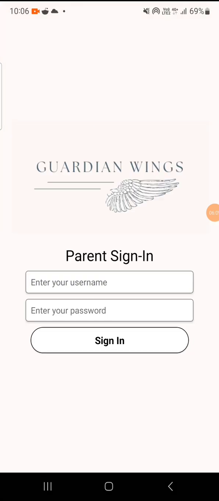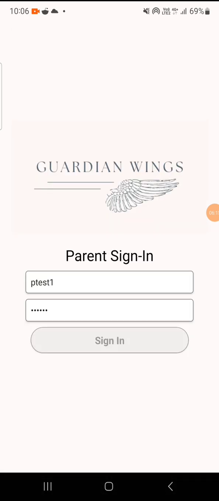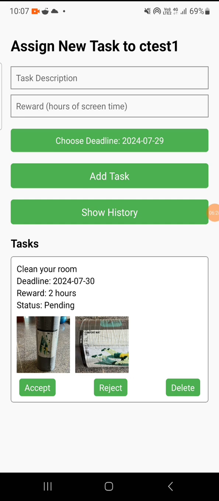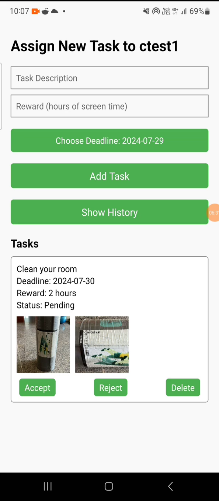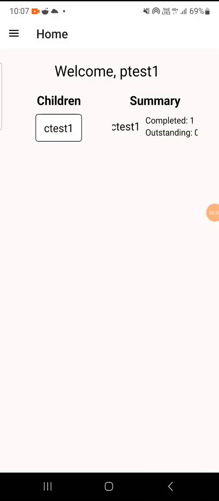And I'm going to sign back into the parent's account. As you can see, the home page updated with outstanding task being one. Now I'm going to go into the child and look at this. And I say, okay, this is fine. These are dummy pictures, but for example, the pictures properly depict that the child completed his task. We can just say I accept. And now the status has been changed to completed. So completed one, outstanding zero.